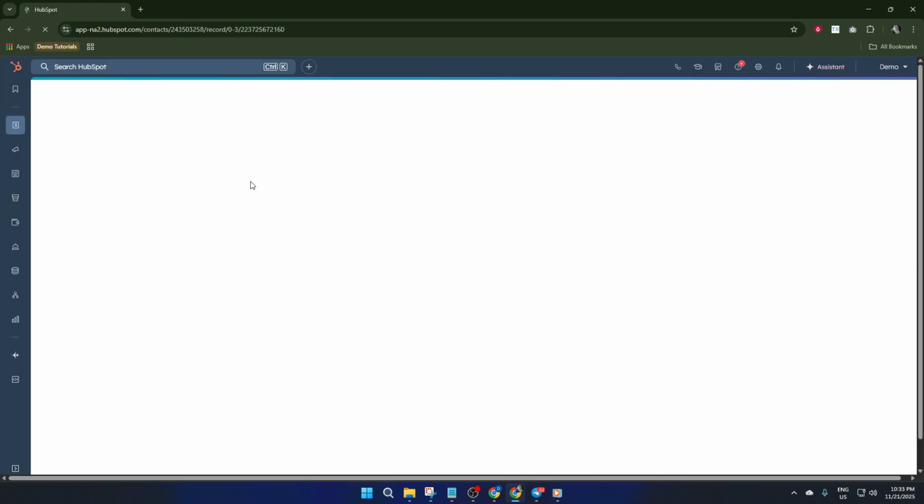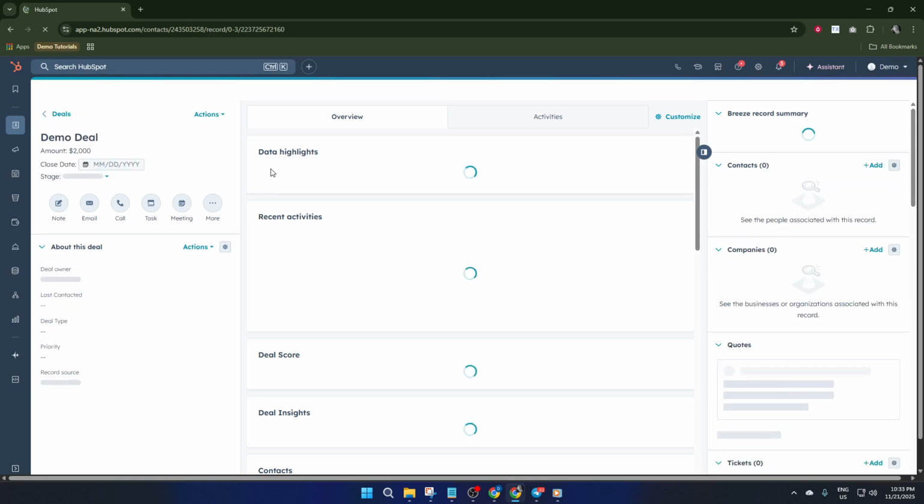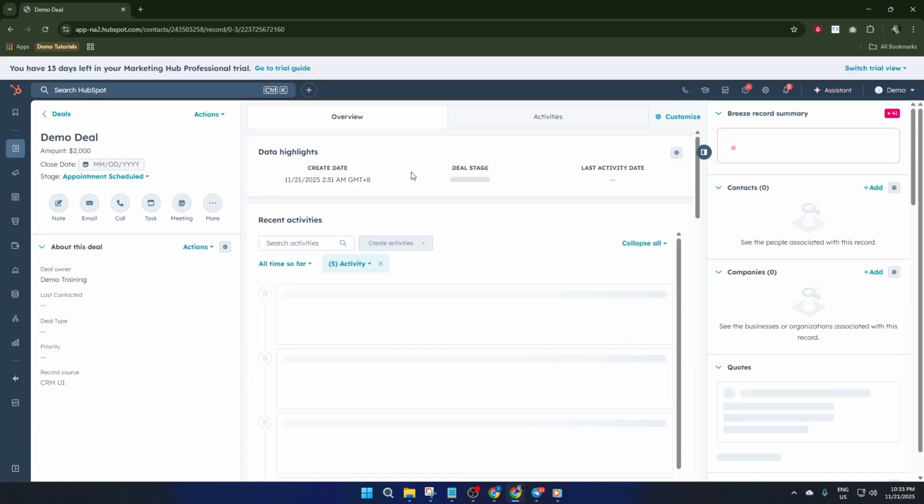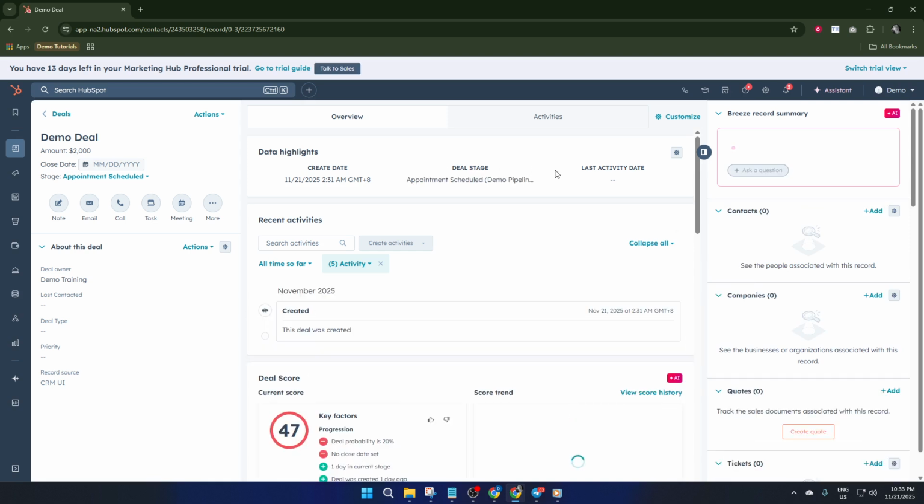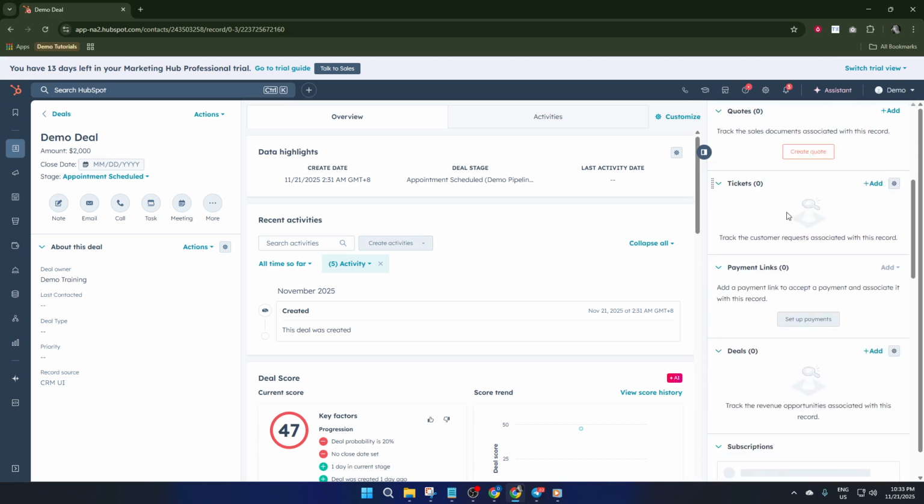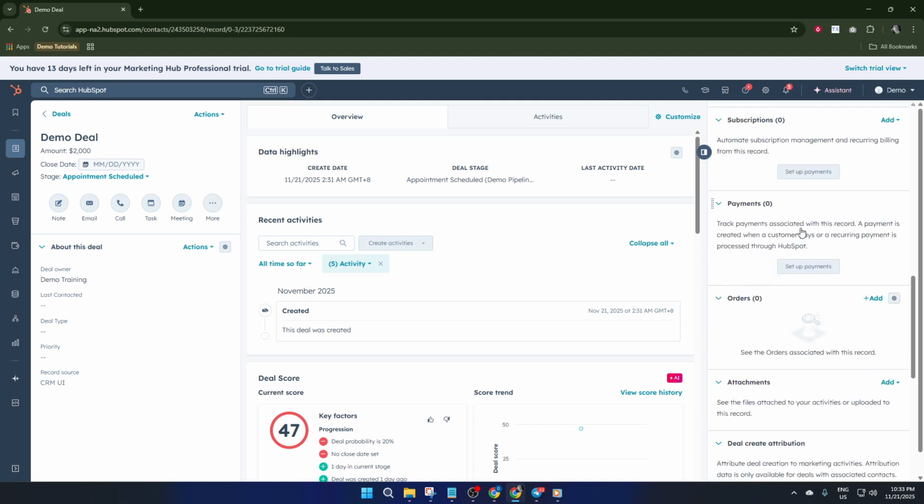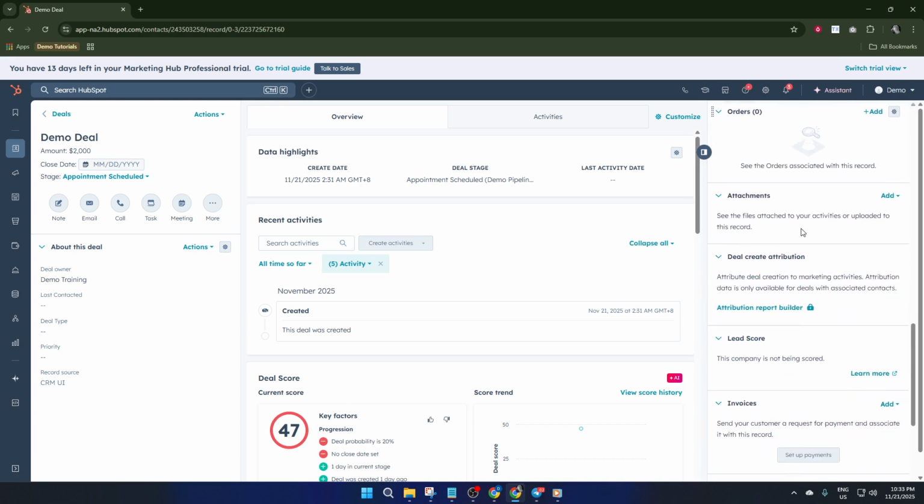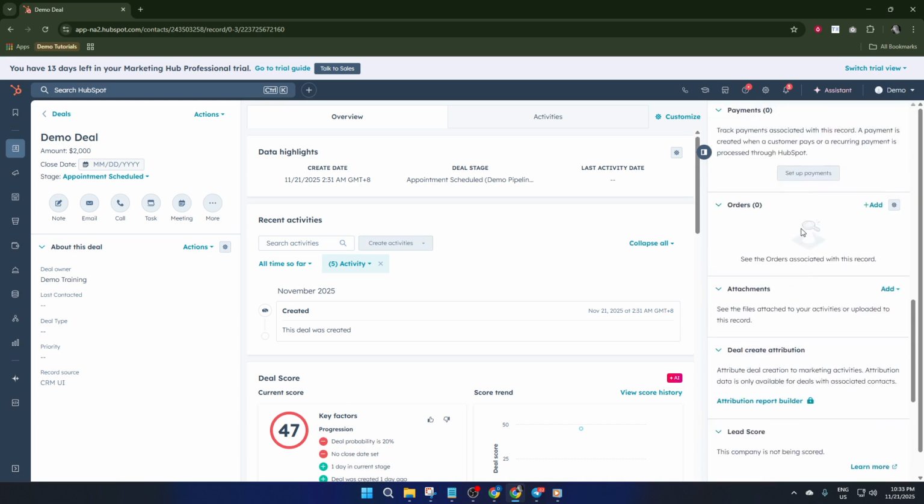Now, within the deal record, look over at the right-hand panel. There's quite a bit going on here, but what you're looking for is labeled line items. This is where you'll associate the products or services. These are the things your customer will actually receive if the deal closes. Line items are really helpful because they give you and your team a precise breakdown of what's included in each sale, so your reports and forecasting stay spot on.